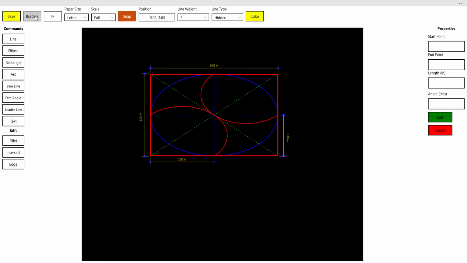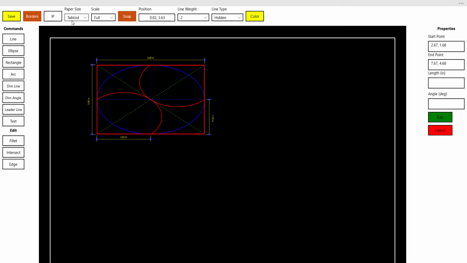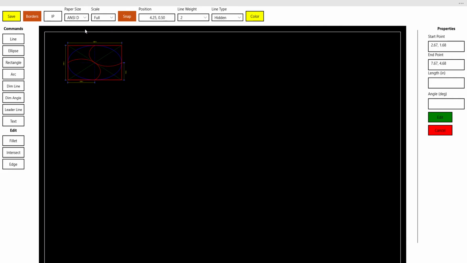We can turn the borders on or off. We can work in imperial units or metric units, and you can see those units change on the screen. We can change the paper size. We have several options, but for example here we're looking at the letter size. We can go to tabloid, or we can go to ANSI D, for example, and you'll see that change on the screen.